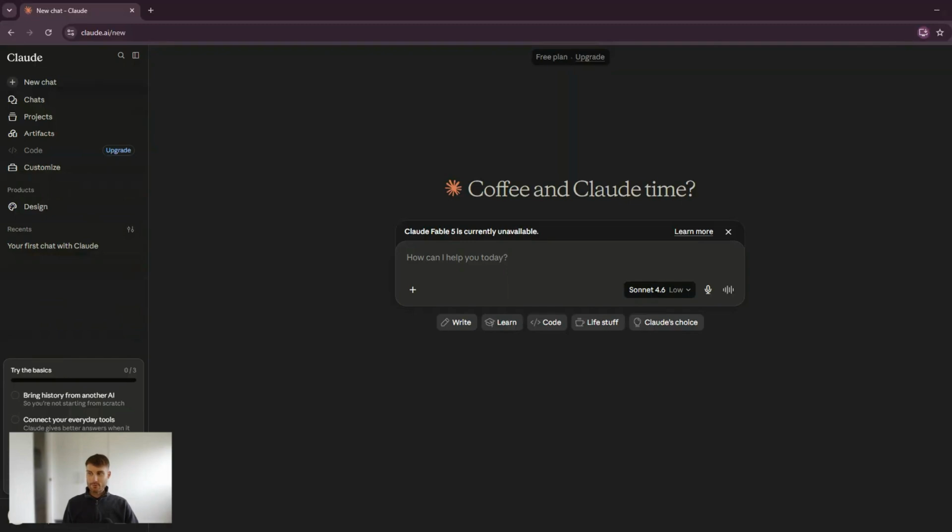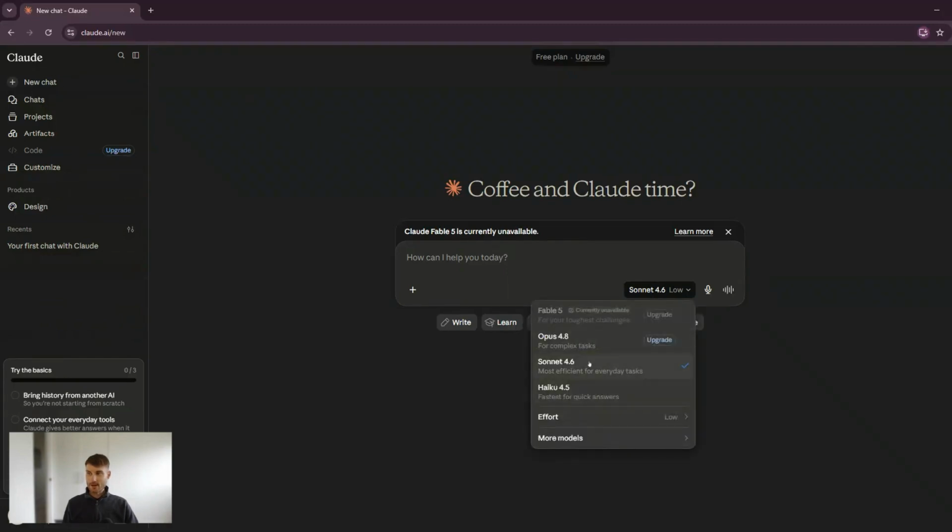We're going to keep it on Sonnet 4.6 because that's the one that's available in this free plan that we're testing. We've also got Opus 4.8, which is a much more complex model and much better for complex tasks. Then we've got Fable 5, which is actually being restricted in a lot of places due to the power of it. And when we click on the downward arrow again, we can see here effort level. So we can go low, medium, high, or maximum.